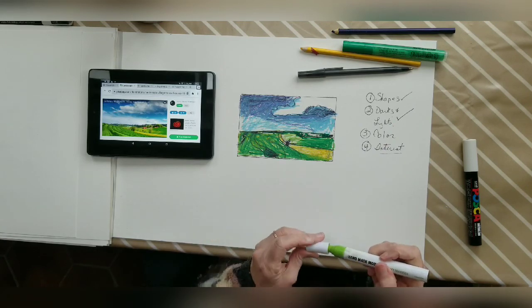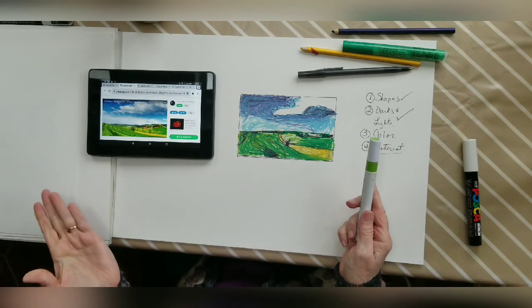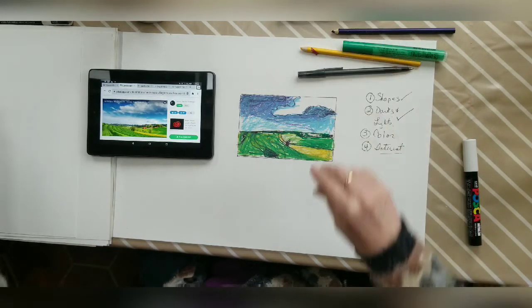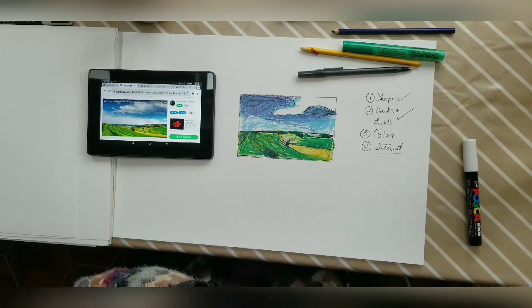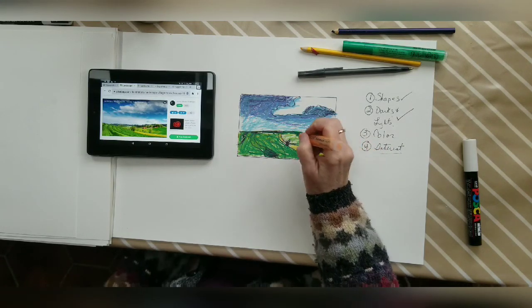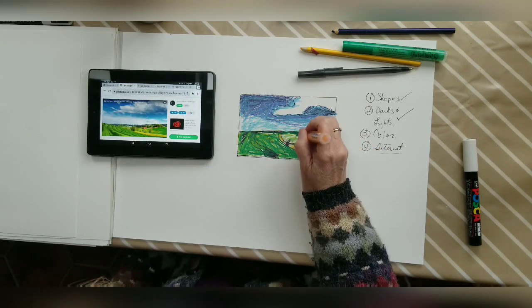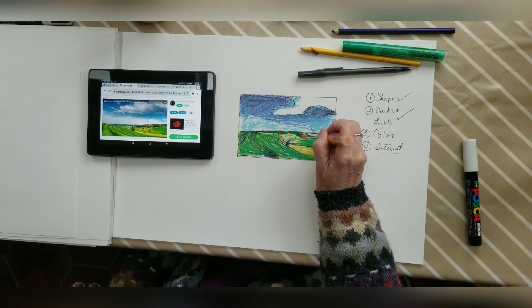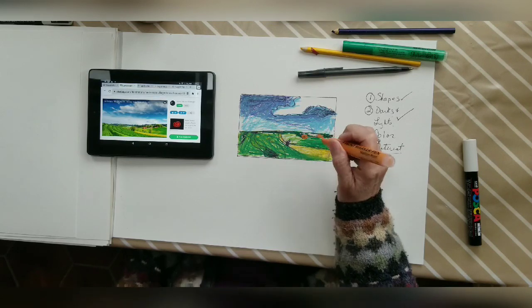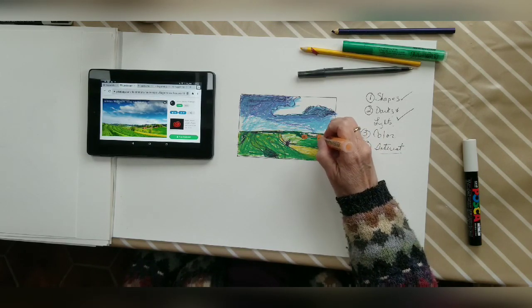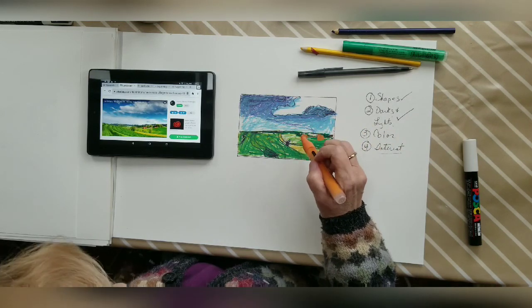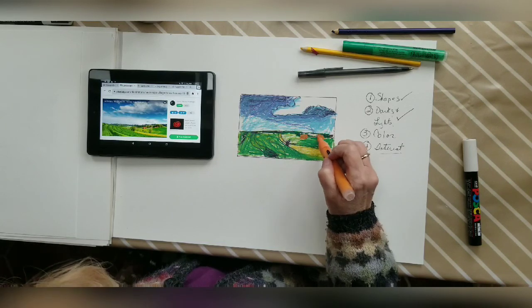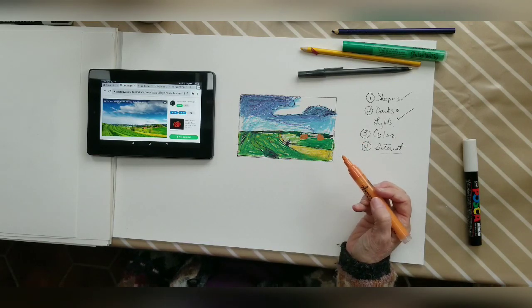Now, it's starting to look a little bit like a landscape to me. So let's put in some little tiny orange houses. And watch, these acrylic markers cover over other things. So I am going to just make these little house kind of things right here. They're just little squares of orange is what I see. And I can put in details later. So there's my little houses.